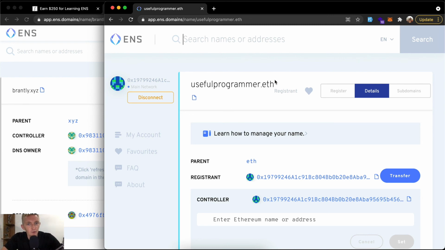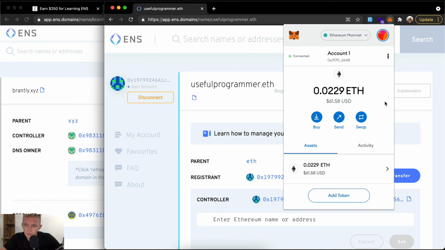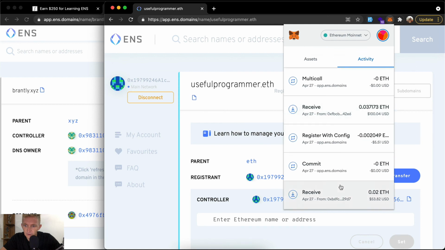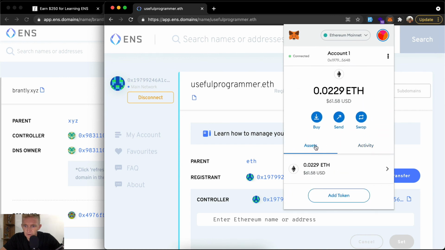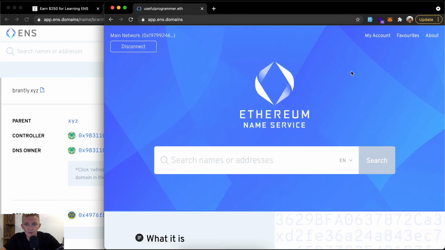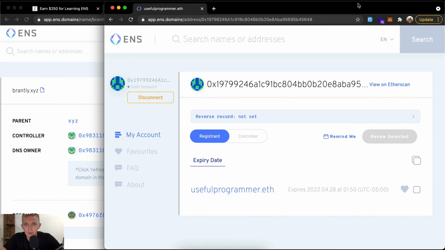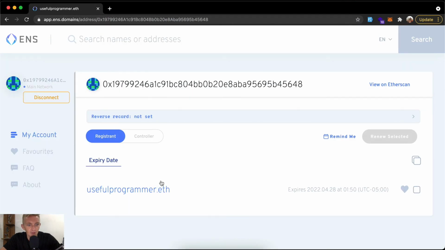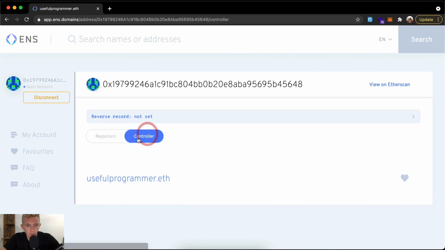But for now, it looks like we found a little bit of success in that we've been able to register the usefulprogrammer.eth website. And I hope that it's associated with this account, with this wallet. Multi-call, receive, register with config. It looks like we've spent $5.61. Assets: we just have assets of Ethereum and ENS name server. So yeah, my account. If I'm here at apps.ens.domain, it looks like I have one, and so yeah, registrant controller.